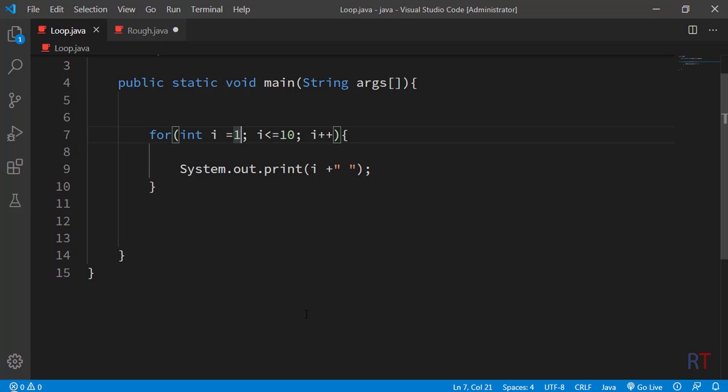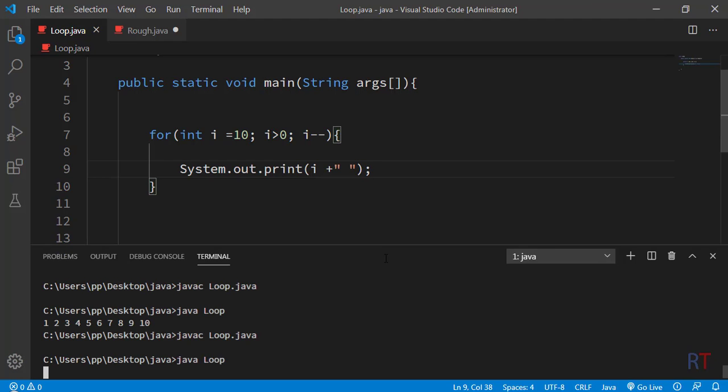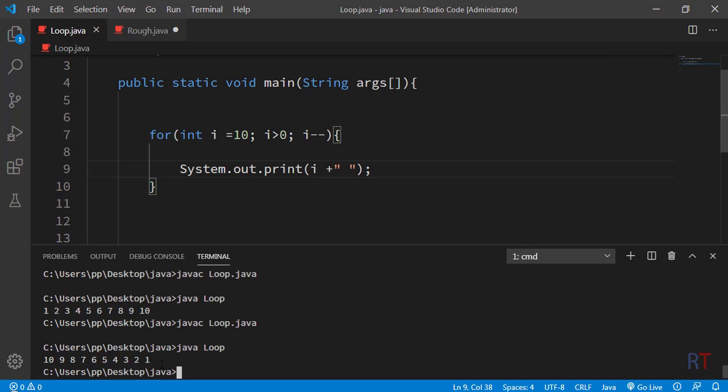We can also print numbers from 10 to 1 backward. In that case, we have to initialize the value of i to 10, and then the condition will be i greater than 0, and also we have to decrease the value of i in every iteration. So we have used i--. So now we are going to save this program and recompile and run the program. So you can see we have printed the numbers from 10 to 1.